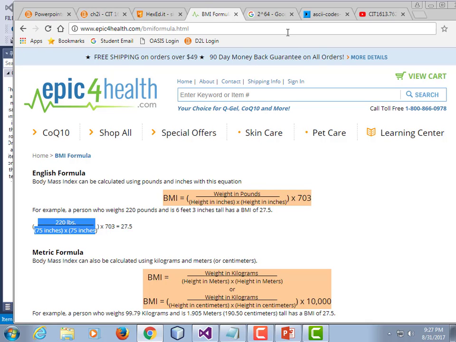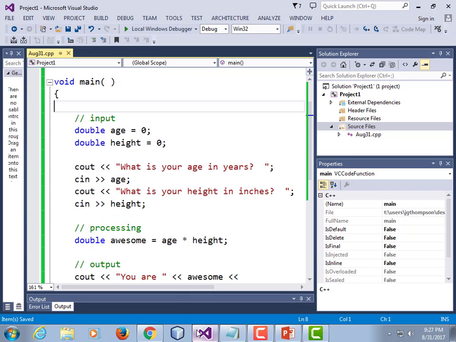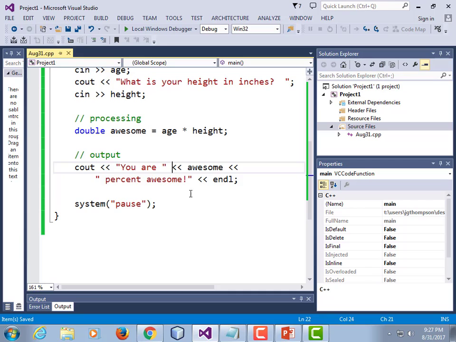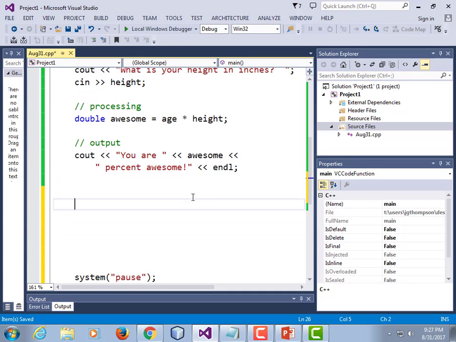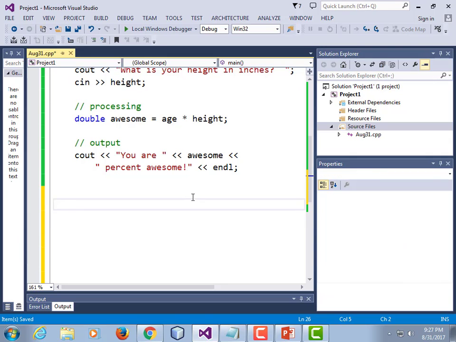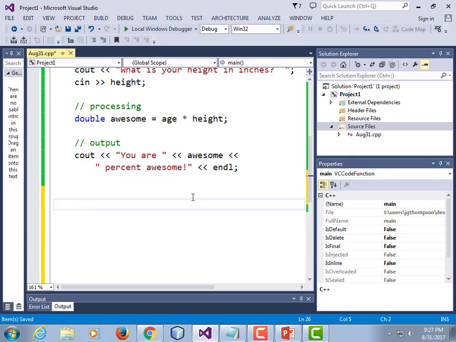We could start an entirely new program, right? But time is of the essence. So let's go down here and do it again. We already have their age. We don't need their age. We already have their height in inches, but let's write the whole thing as though we needed to start over again.